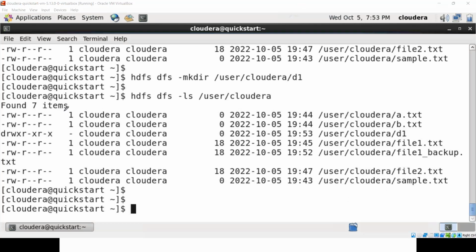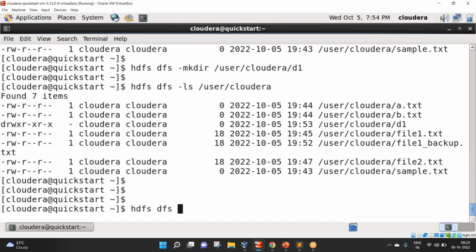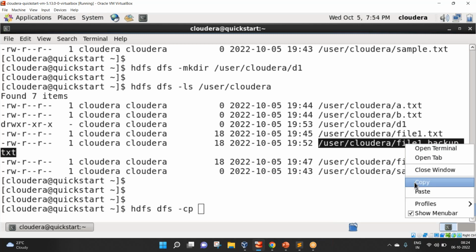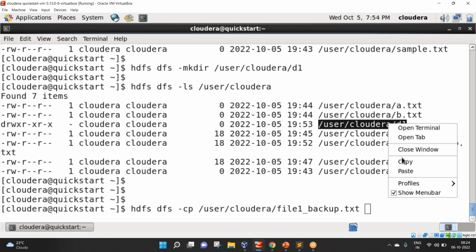It is a directory because it is starting with d. Now my goal is to copy a file called as file1_backup.txt into this directory called as d1. So let's see how to do that. So hdfs dfs -cp, and this is the file that I wanted to copy, file1_backup.txt, and I want to copy it into d1 directory.